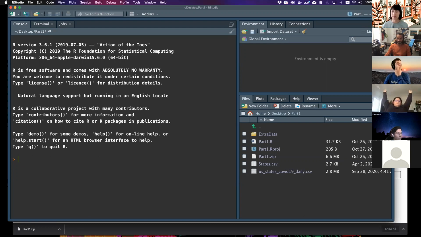So for the person who is having trouble seeing the upload button, does that make sense? If you're working in RStudio Cloud, there should be an upload button.